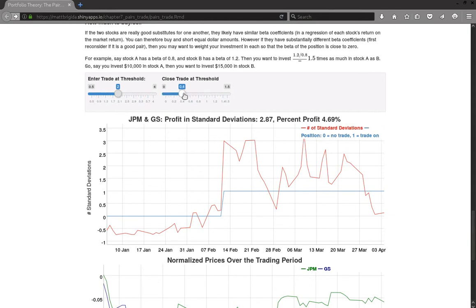So you can change these thresholds and see how it will affect your trades. Here again we enter really soon. Again, 1 is trade on, 0 is no trade. So in other words, here we closed a trade, here we opened a trade, and you see how it affects your profit.